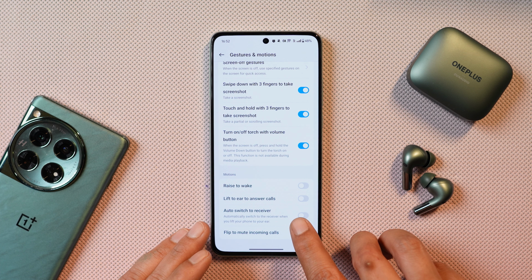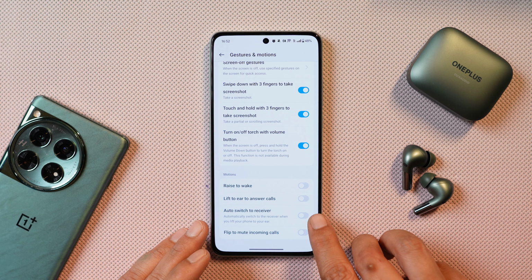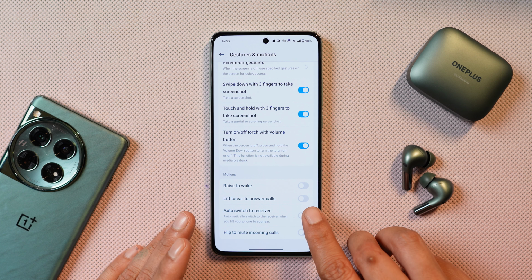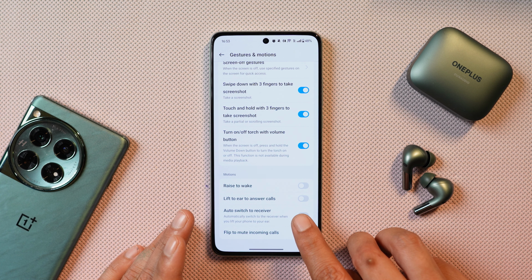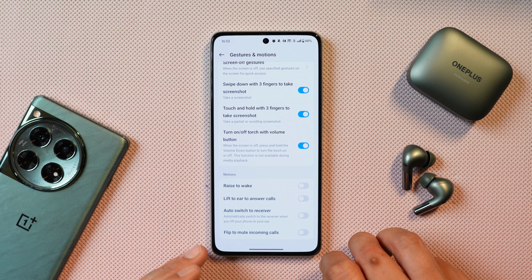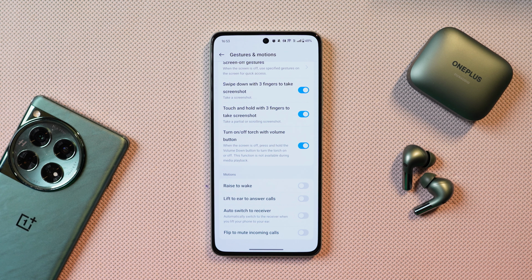And after that, we also have this option auto switch to receiver. So here, if you have taken a call using the Bluetooth device, or if it's in loudspeaker, you can just take your device near to the ear, which will automatically switch the sound to receiver. And we also have this option which lets you mute the incoming calls using the flip to mute feature.